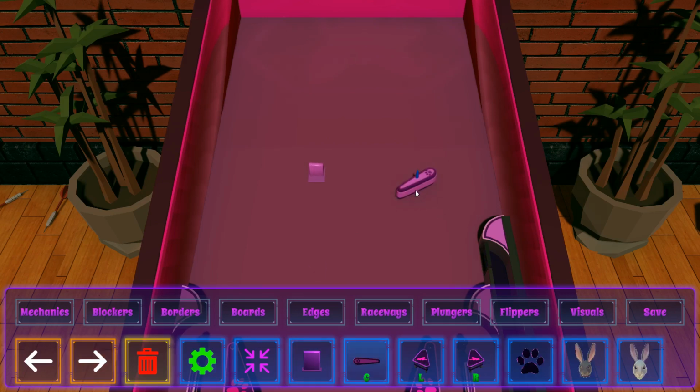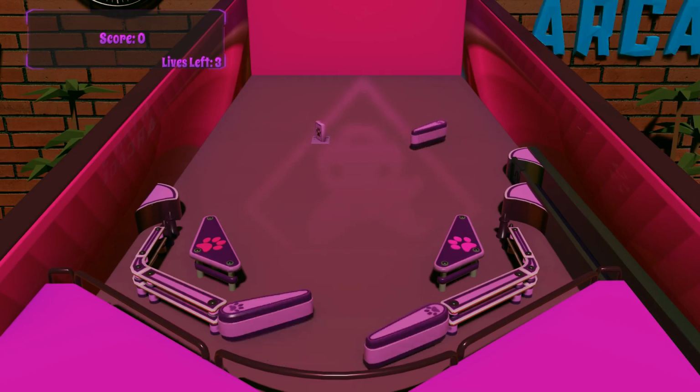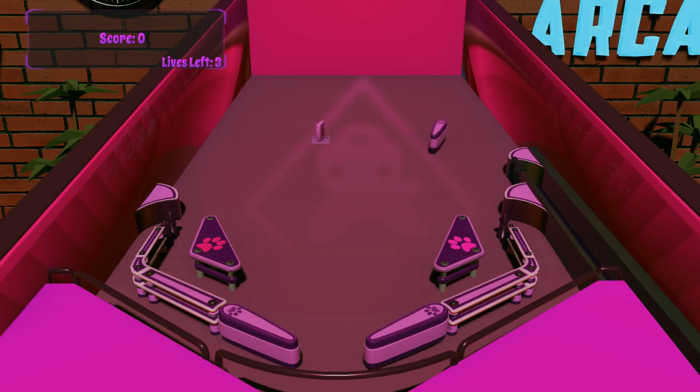Another thing that we got here is a constant flipper. I will show you that in action. Let's play one. See, it just constantly spins in circles. You don't have any control over it. And yeah, that's pretty much all it does.